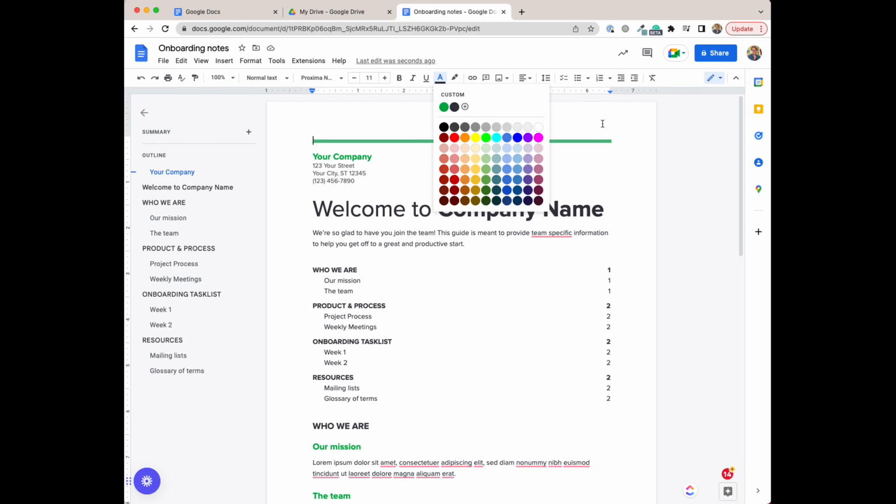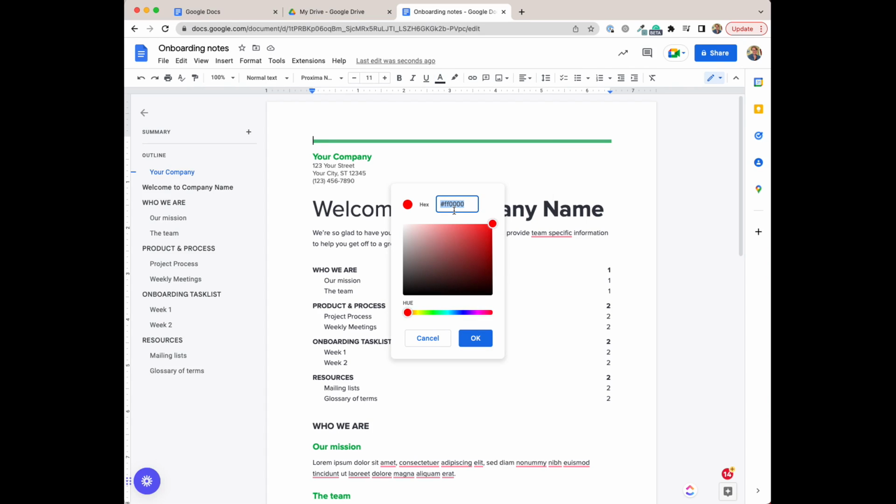But let's say you want to use your own brand colors instead of these. The good news is that we can add our colors pretty easily by using this plus in the custom block. You can edit the hexadecimal, which is the text representative of your color, or you can just scroll through the hues and choose a color that you like.